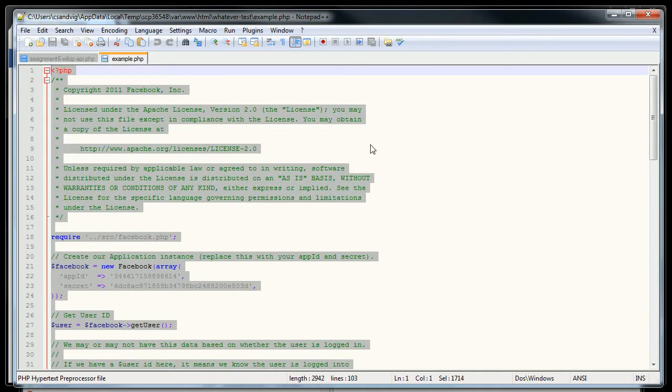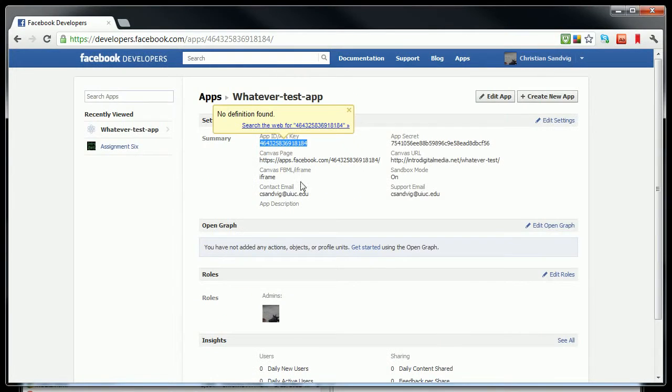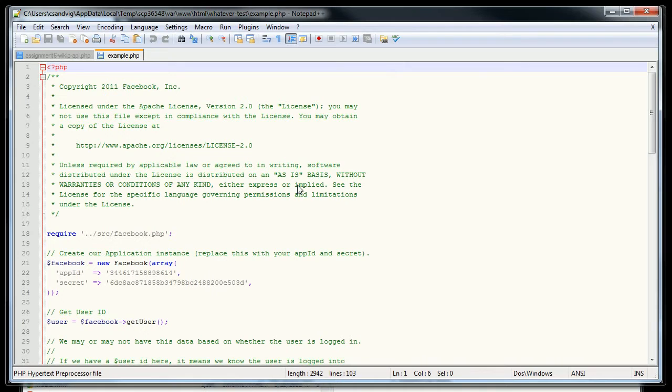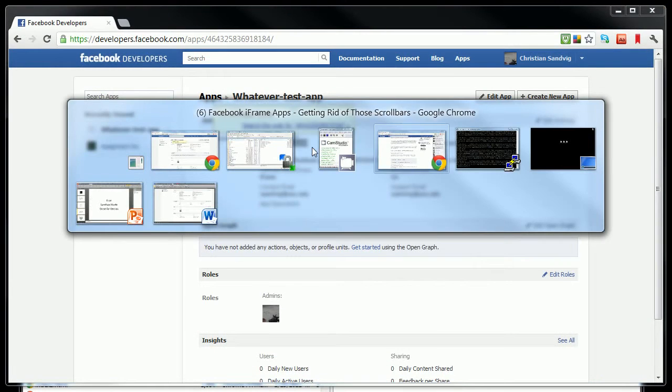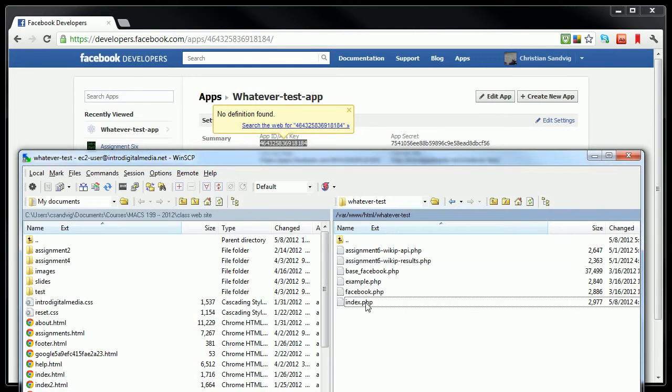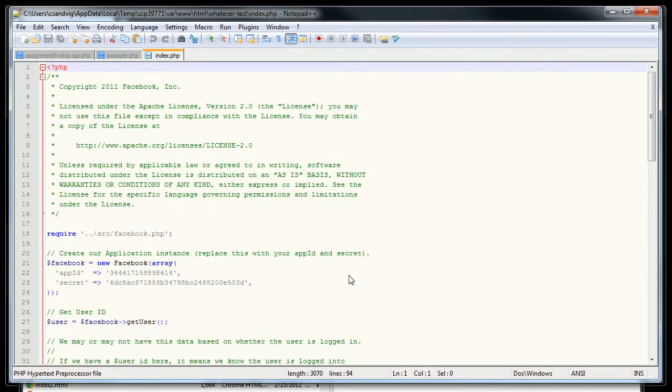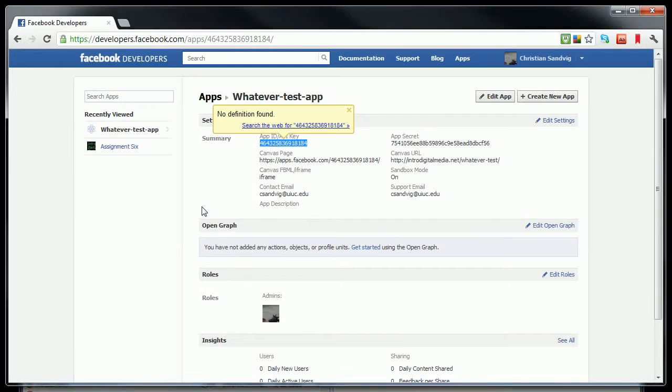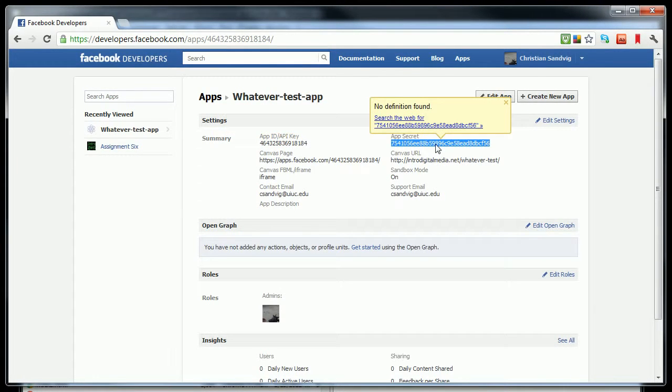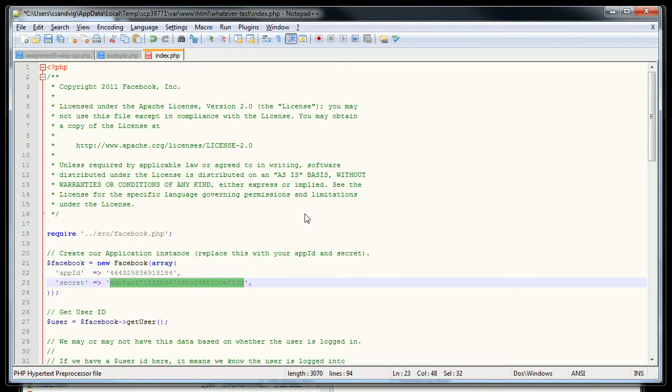Then I'm going to go back, not to example, but to index.php, which was the file that I created that I just added this code to the top of. I'm going to find where the app ID and the secret is at the top of the file. I'm going to replace the examples with numbers that are actually the numbers that relate to my application. So, okay, I'm going to save it.